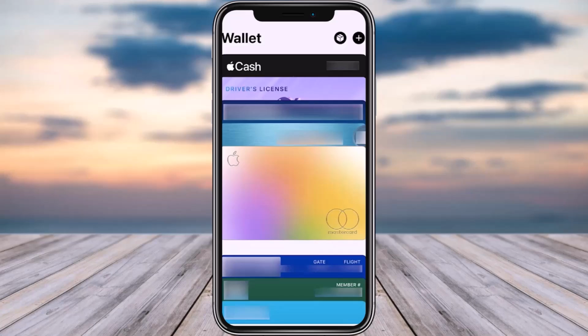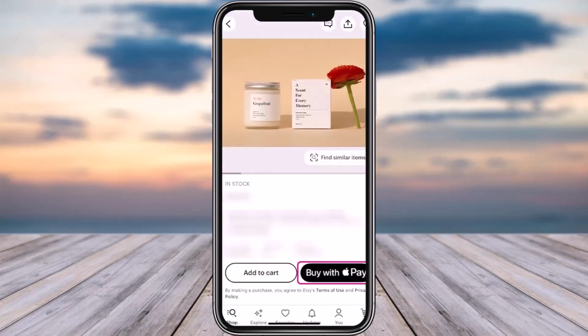And now when you go back to any store for purchasing purposes, you should be able to see this kind of interface at the bottom of it. In the right section, buy with Apple Pay, and once you tap on it, you should be able to choose the card that you would like to pay with, and you're good to go. So that is how you should be able to add the Capital One virtual card to Apple Pay.